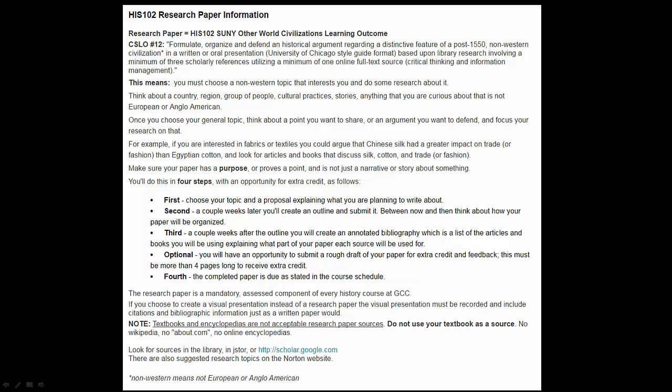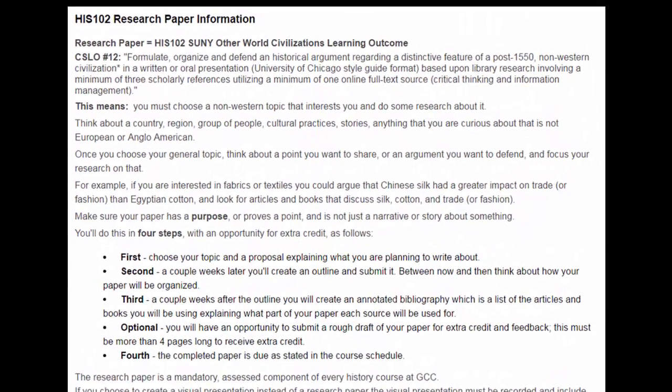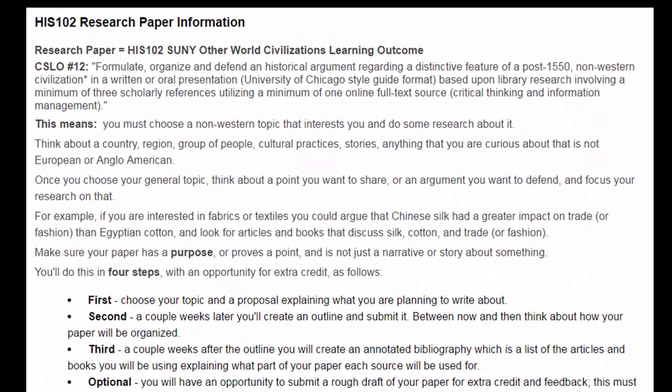The purpose of the research paper is to meet course student learning outcome number 12. Formulate, organize, and defend an historical argument regarding a distinctive feature of a post-1550 non-Western civilization in a written or oral presentation in Chicago format, based upon library research involving a minimum of 3 scholarly resources, utilizing a minimum of 1 online full-text source. And this is for critical thinking and information management.